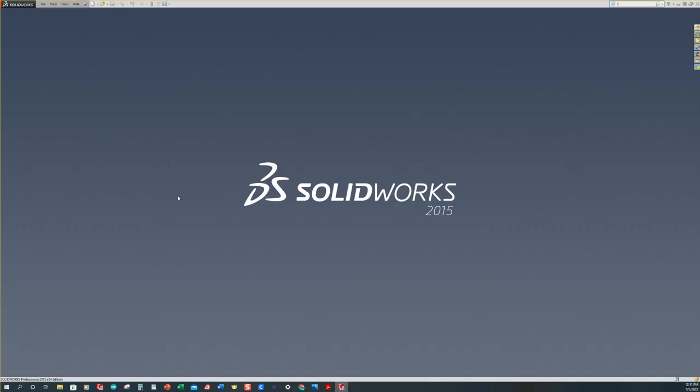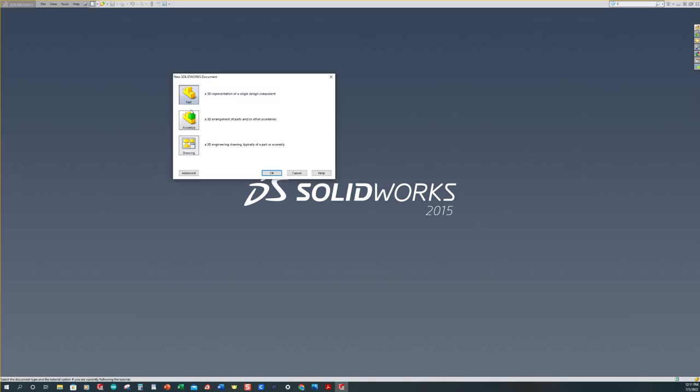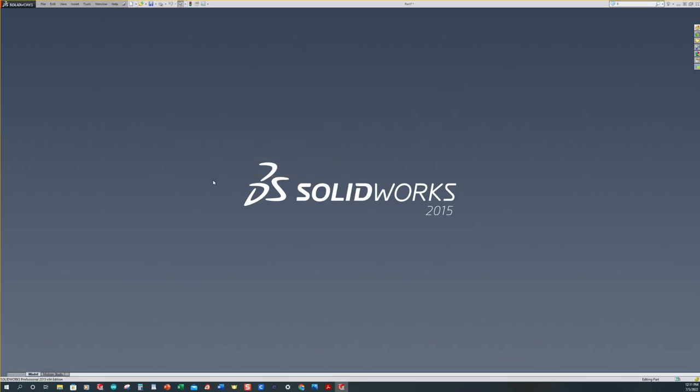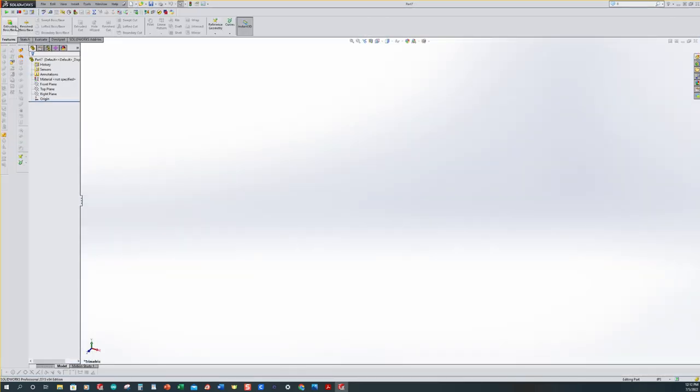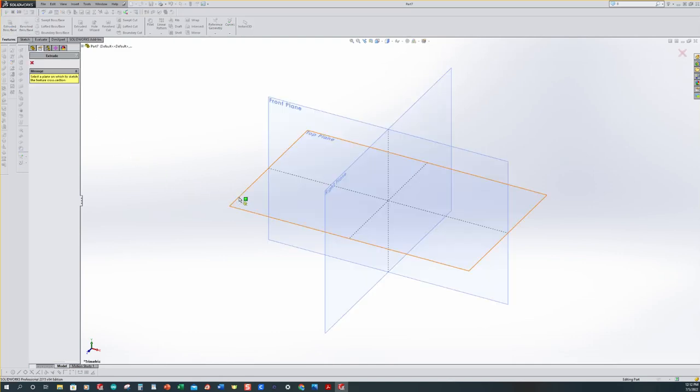Make sure that your defaults are in ANSI inch. We want to create a new part, so new part and OK. I want to start with an extruded boss base. I want it to be on the top plane.